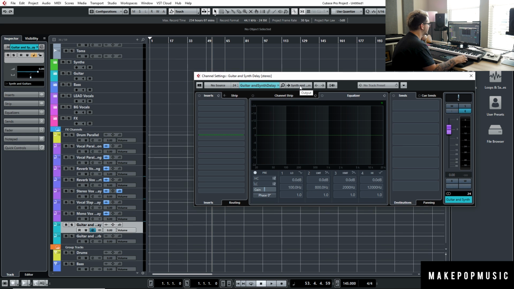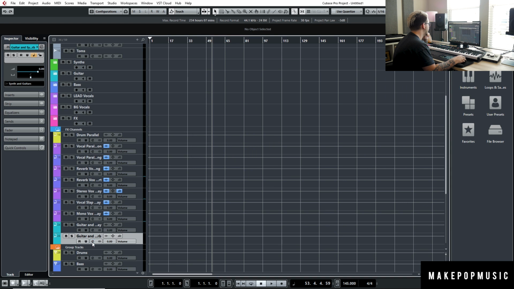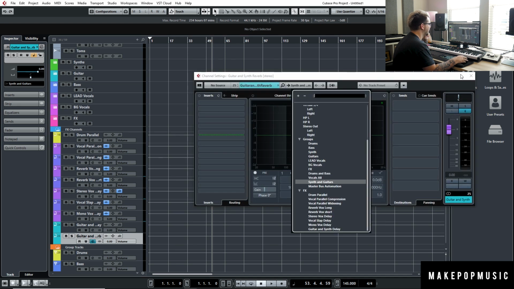I'll only use it for rock tracks or tracks where the guitar has a bunch of stuff happening, or sometimes I'll use it for acoustic guitar. And then that's just going to my synth and guitars bus. And then my guitar and synth reverb is also going to my synth and guitars bus.